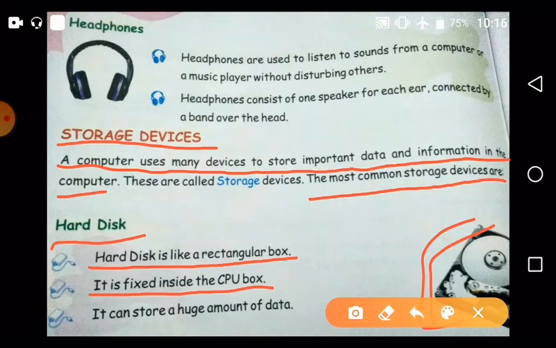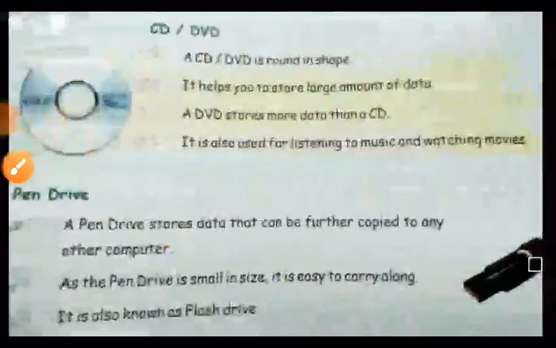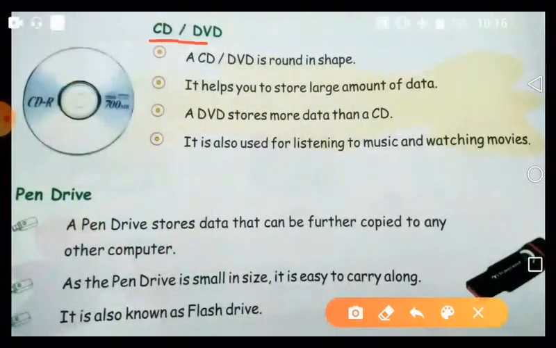Just as I told you, it is not placed outside anywhere. It is fixed inside the CPU box. It can store a huge amount of data. So whatever you do on a computer is primarily saved here. Now move to next, CD or DVD. A CD or DVD is round in shape. As you can see here, it is round in shape.